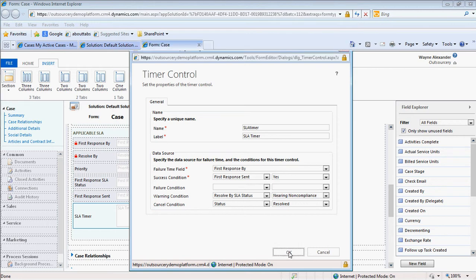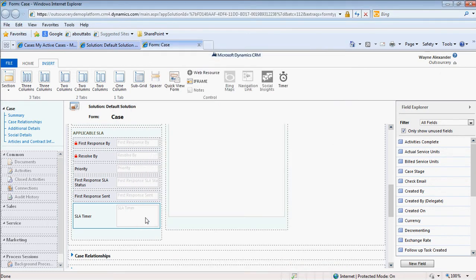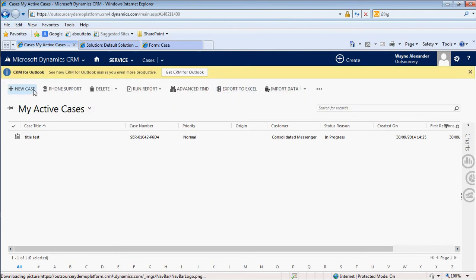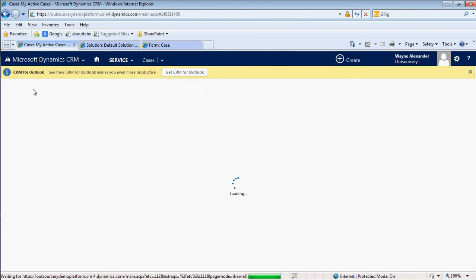So I'm going to click OK. That was the timer control field that we created, and it's in my case entity. I'm going to jump back to cases. Obviously, in your scenario, you would go ahead and publish those changes. But what I'm going to do now is quickly create a new case.